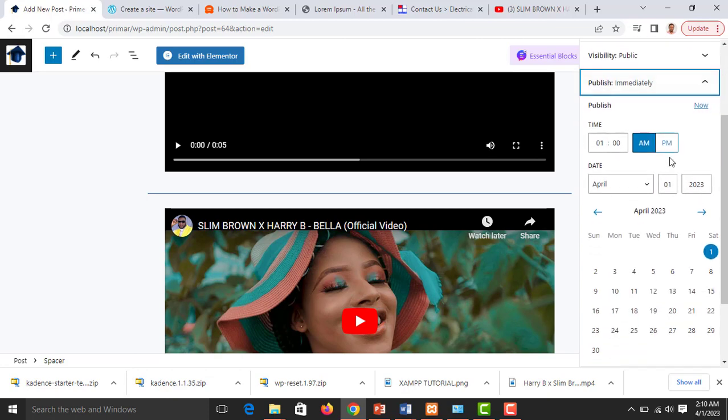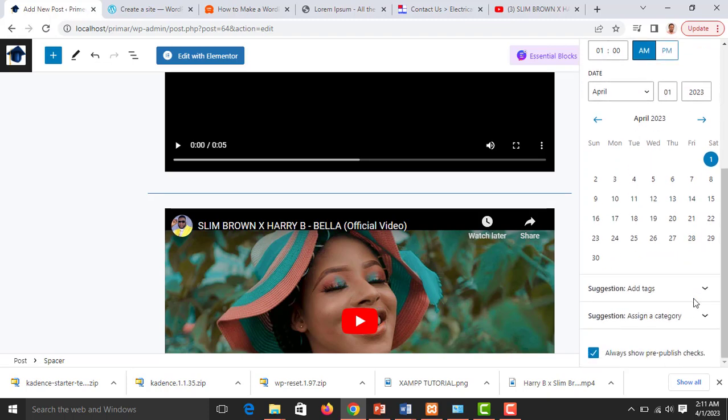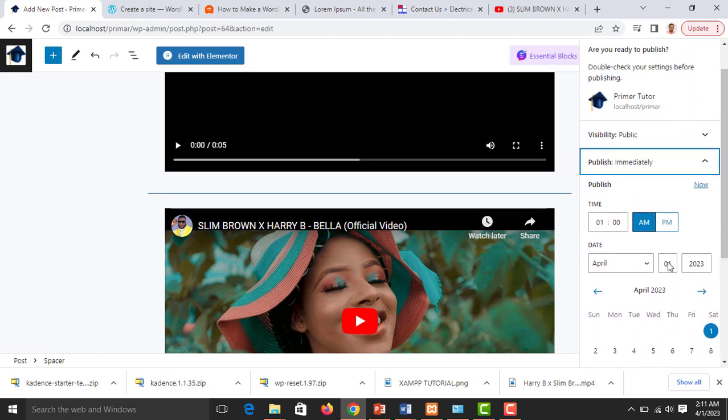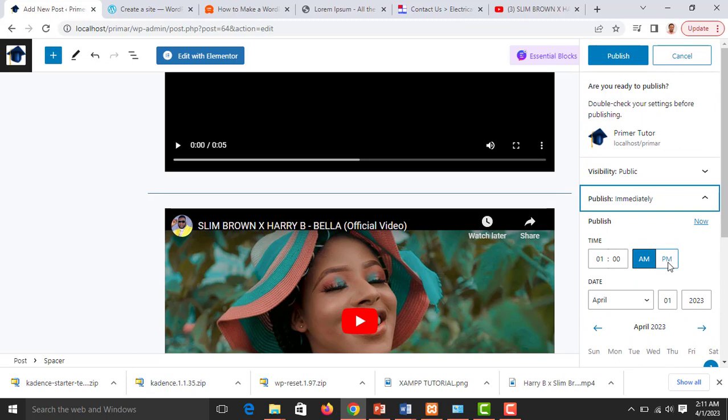Now we want to know if you want to publish it immediately, or you want to set it to a future date. If you want to set it to a future date, just select the date here and then you can publish it for that date. Okay, you can schedule it.